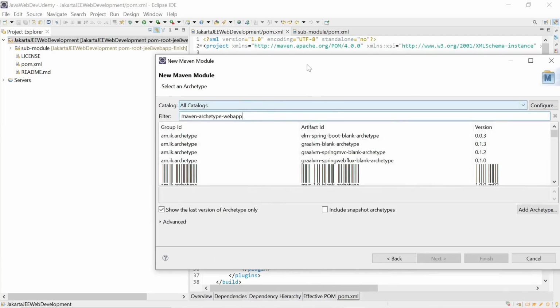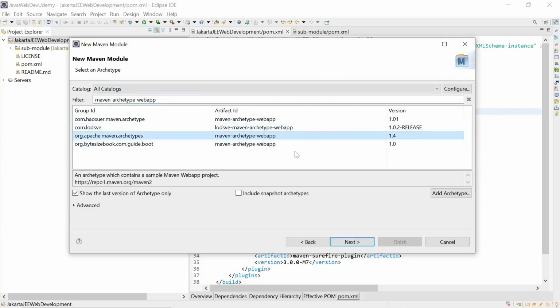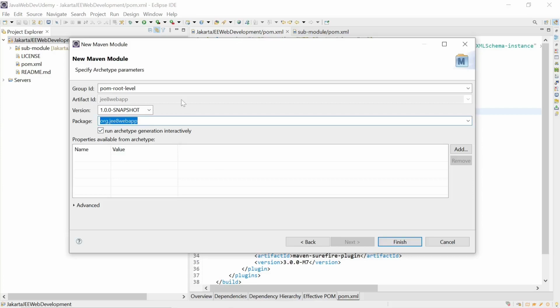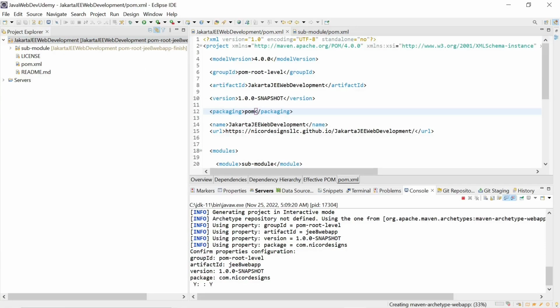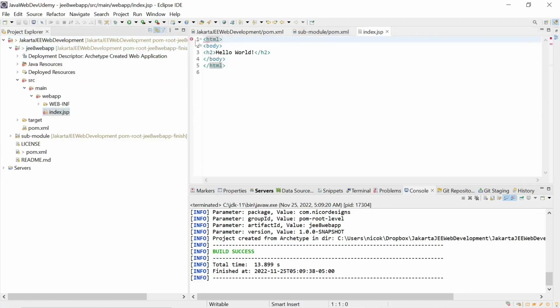We select Maven Archetype Web App version 1.4. Click Next. Change our package name. And we run the archetype generation interactively. Yes. And here is our newly generated web app. And we see the very first problem. It can't find the HTTP servlet superclass. So now we have to start fixing it.